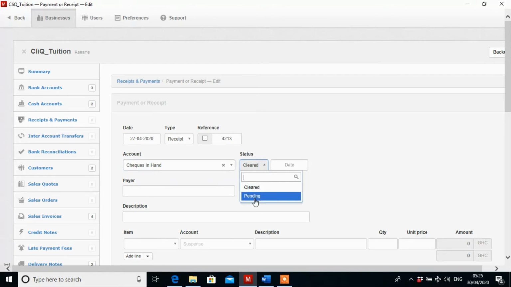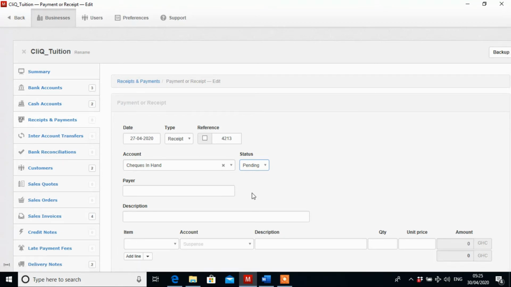Now, cleared and pending, because once the person has given the check to you, it doesn't mean that the check will clear at the bank. It is after the check has cleared that you come and change it to cleared, and then it will finally have an effect in our account. But as of now, the check that the person has given us doesn't have a monetary effect on our transaction.